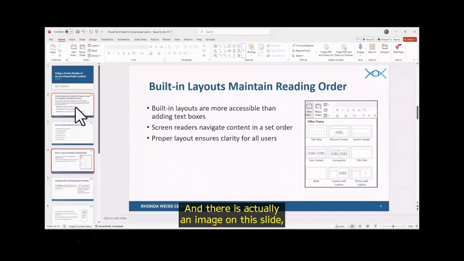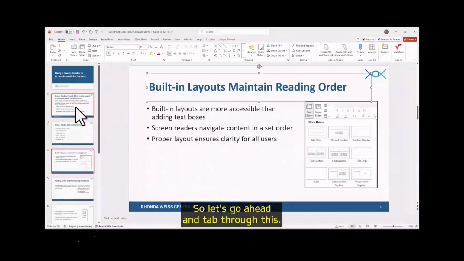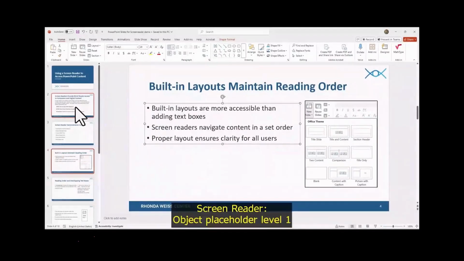an image on this slide, and I wanted to demonstrate how effective alt text can really allow a person who's blind to access content without being completely overwhelmed. So let's go ahead and tab through this. Title placeholder level 1, Built-in Layouts. Okay, so it gets me to the title, and then tab again. Object placeholder level 1, bullet built dash. And it would read the text within that placeholder.